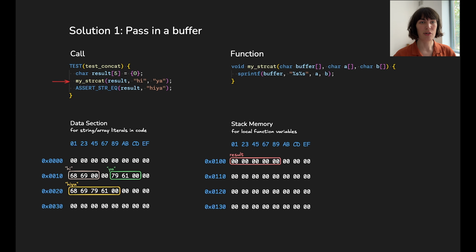Next, we call that function with that string, which we're going to call buffer, as well as the 2 strings that we want to join together. This then passes control to our function. And before I set up the memory for this function, I'm going to do a little swap on you.